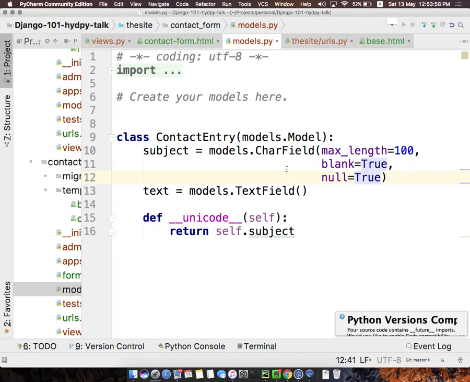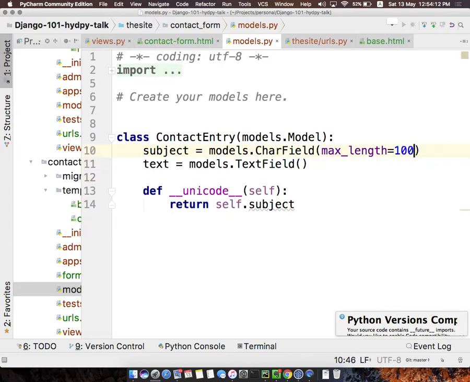So if I put this null is equal to true and run the migrations and submit this form, the data will be submitted to the database even without any subject. But if I am using simply this one, it will not submit to the database. It always throws an error that subject should not be null and it should be provided.